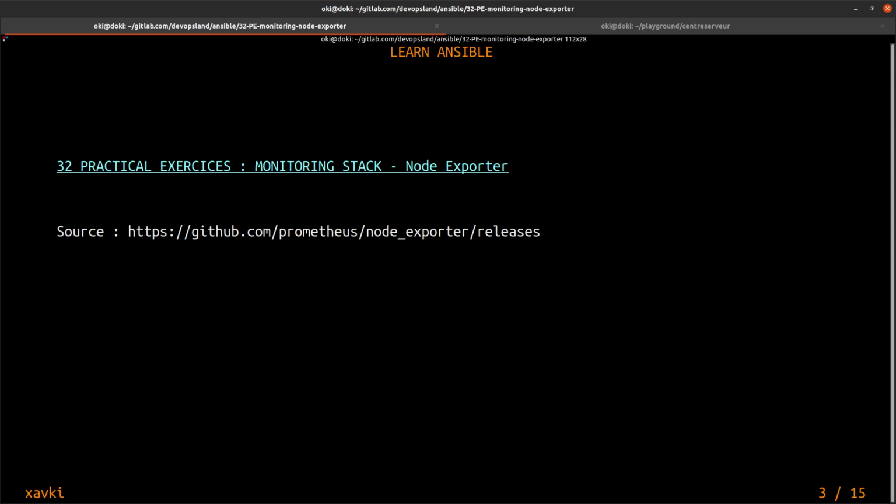Which binary do we use for Node exporter? You can follow this link to download the latest release of Node exporter on the GitHub repository. And to develop our Ansible code, what do we need? We create an inventory, a playbook file, and very important, we want to develop the Node exporter role.